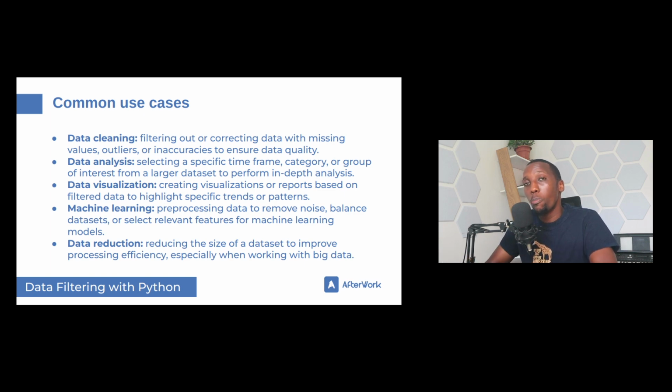So you would need to perform data filtering in order to remove noise, or even just balance data sets, or select the relevant features that would ensure that you have the desired results. In such situations, again, data filtering would come in handy.